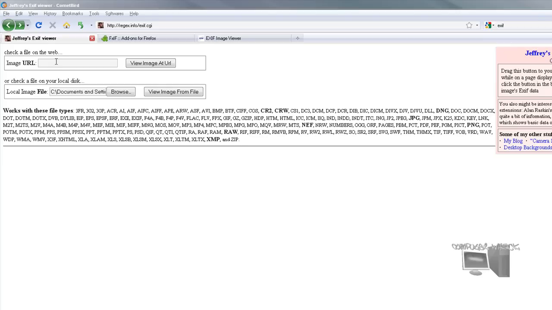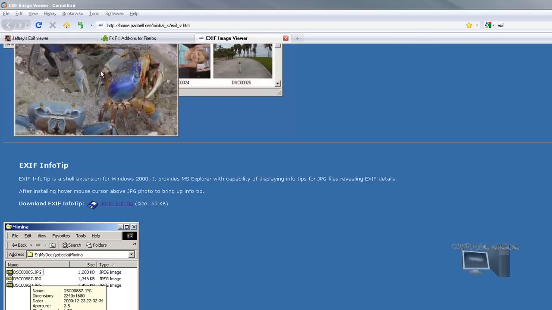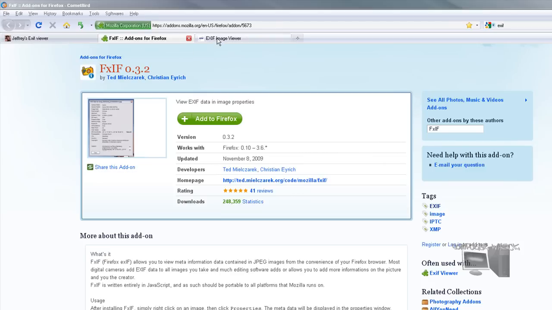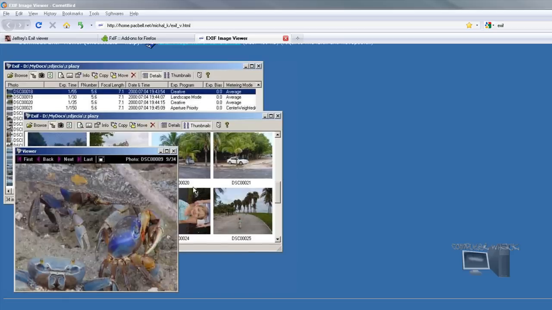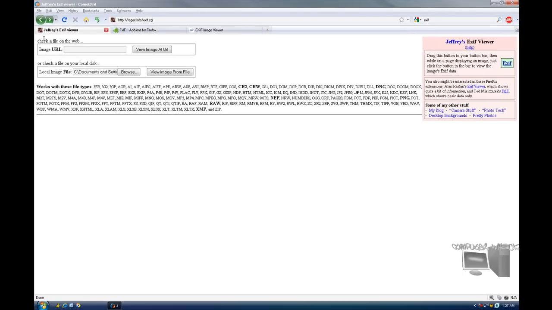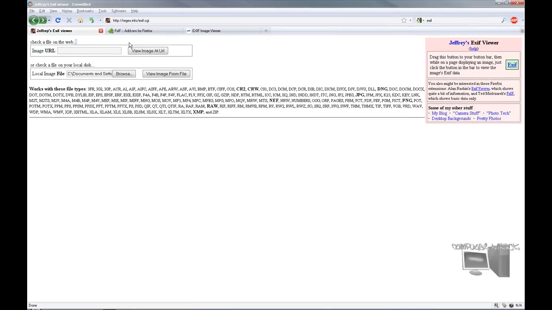Now, I have three ways here. There's going to be the online website way. There's going to be the Firefox add-on. And there's going to be the viewer, so like software. So first, let me just show you the... what is it? The website.